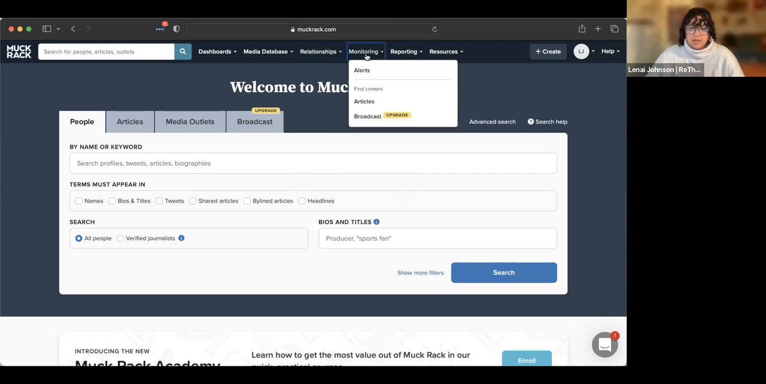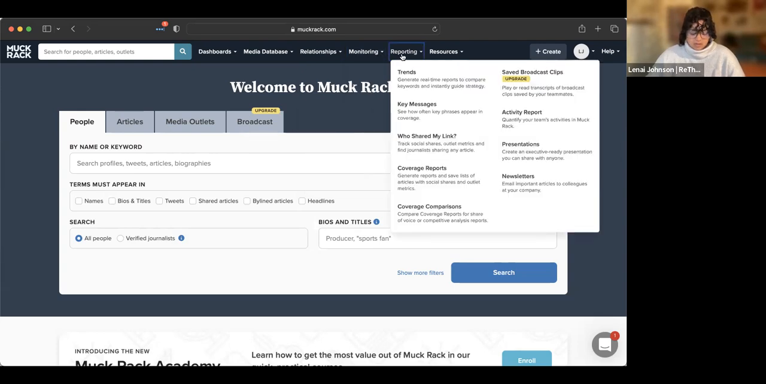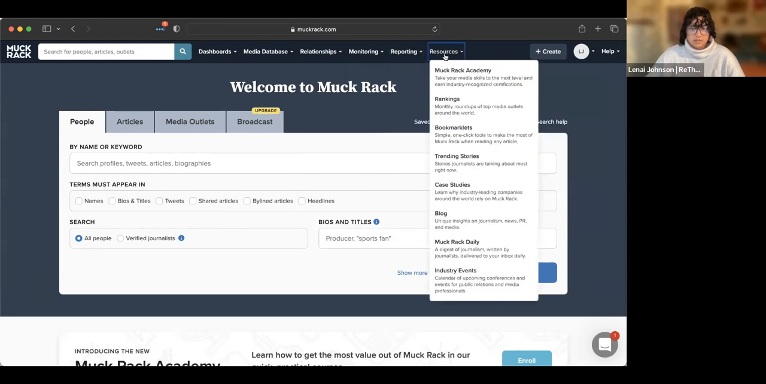We also have the monitoring tab, and this is where you'll find your alerts, where you can track keywords and coverage in the news or on people as well. And then reporting is where you'll find the coverage reports that you create, and it also allows you to track analytics relevant to your work. Then we have resources. These are a lot of tips and tricks to amplify your Muck experience.